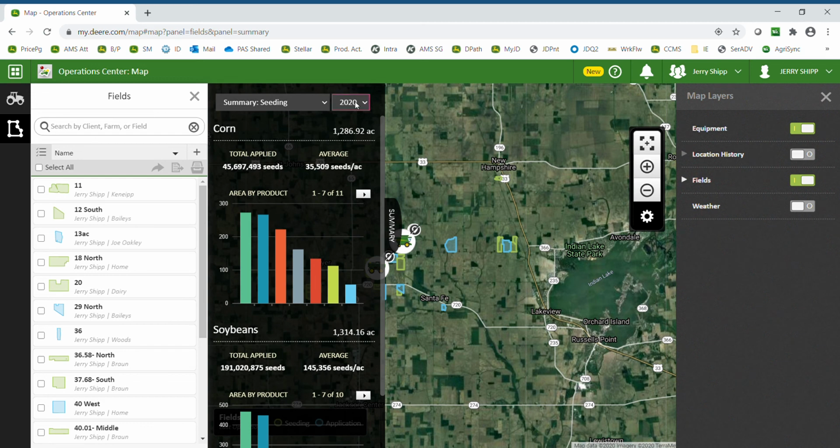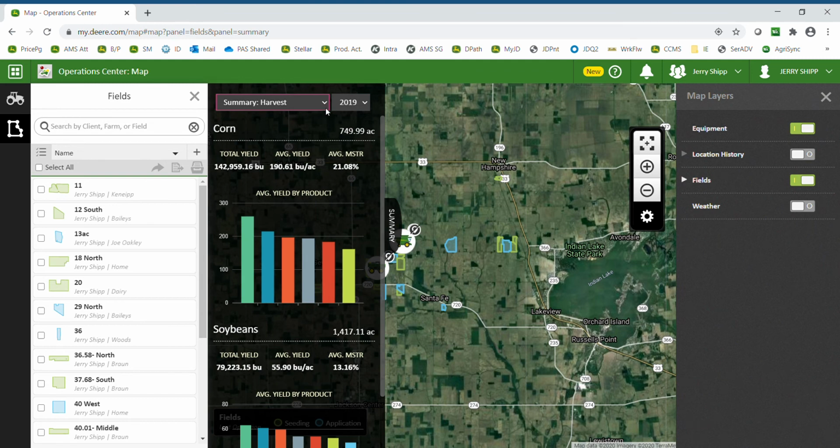I can also go back and look at other years of summary information, or change to a harvest summary, where I can view acres harvested, total bushels, average yield, moisture, and then yield by variety. Again, I can look back at all previous years.